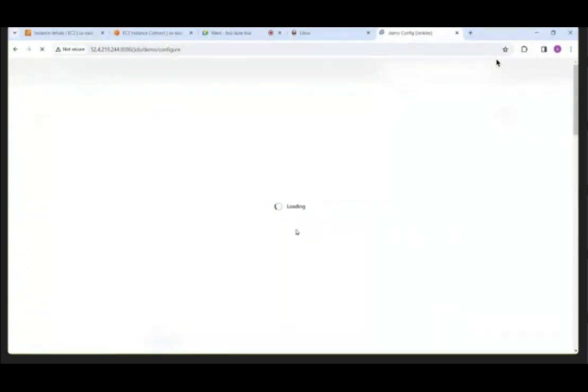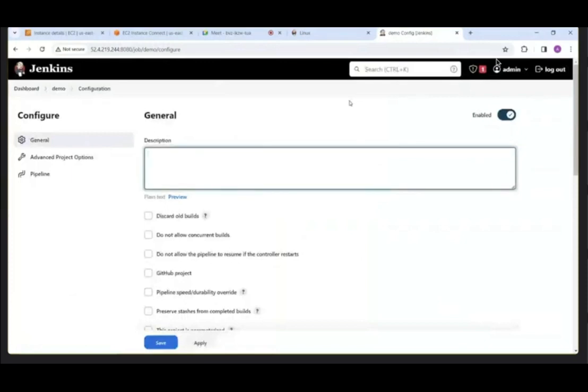It is loading. You can give any description here. This is my first website via CI/CD pipeline. Okay, so you can give anything like here.